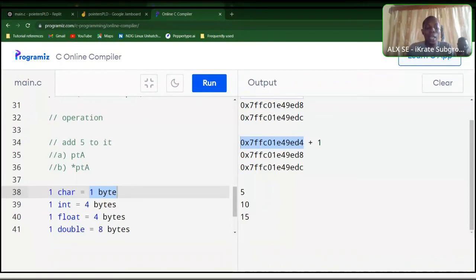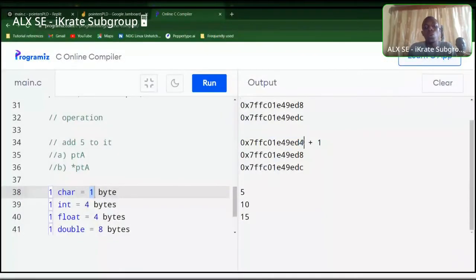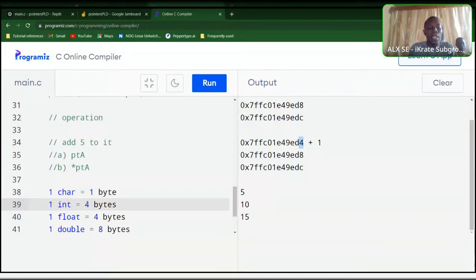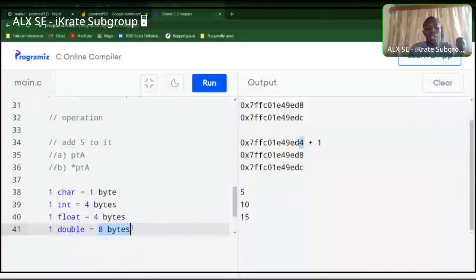So by adding 1, if it is a character, it's just going to add 1 byte to this. So the last digit here will change to 5 if it was a character. But if it is an integer, then we are adding 4 bytes. If you add 4 bytes to this, then it's going to change to 8. Okay? If it is a float, that will also add 4 bytes. But if it is a double, it will add 8 bytes.